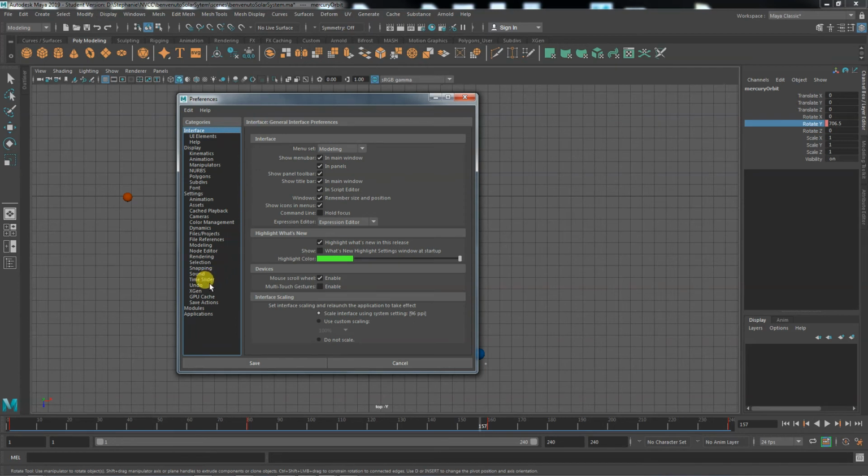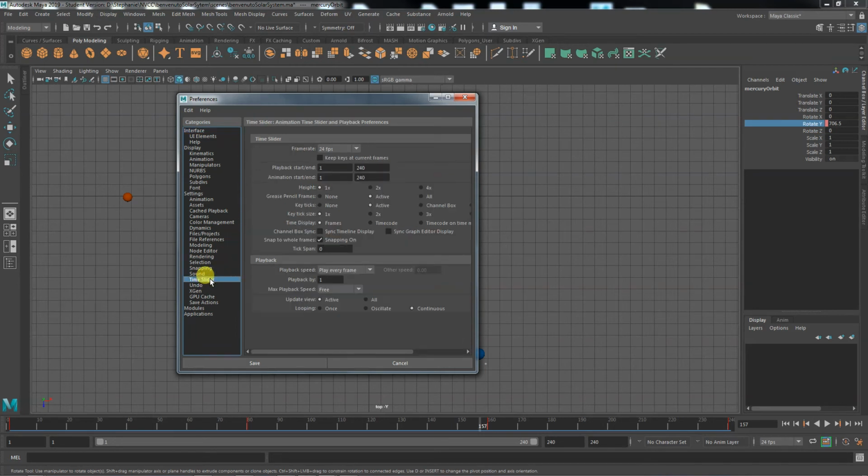And in particular, we have to go to the time slider. By default, our computers are set to playback speed, play every frame. This is great if you're rendering effects. If you've got a fire effect going, then yeah, render every frame. Cool, great. Not for what we're doing. 24 frames per second times 1. So we have to set that, and then you have to hit save.